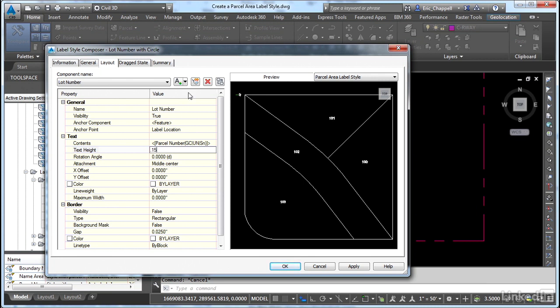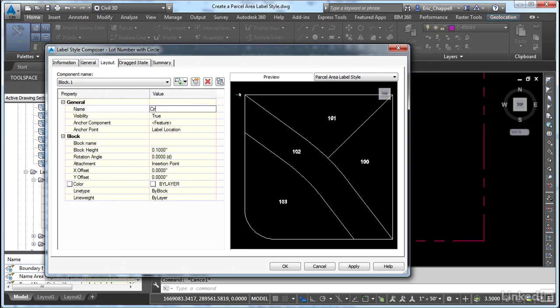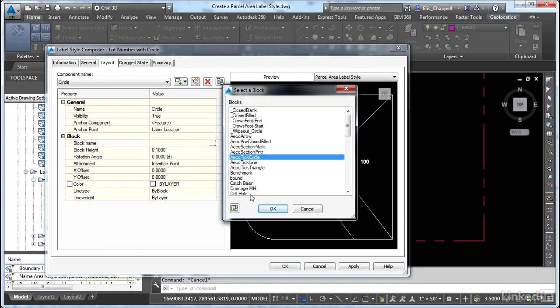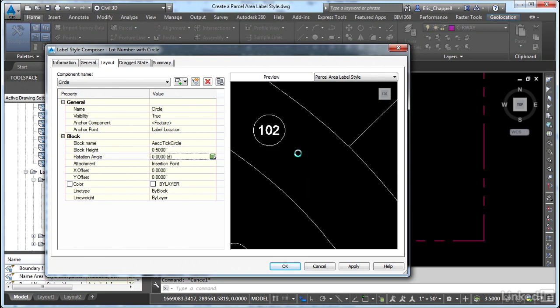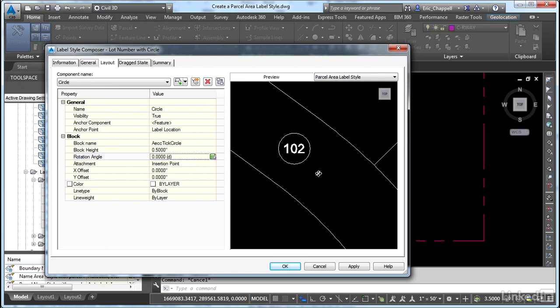Now let's add the circle. I'm going to click the little drop down here and pick block. And instead of block 1, we'll just call this circle. For the block name, there happens to be a block already defined in here. It's called AECC tick circle. So I'm just going to use that one. And even though we're dealing with blocks, we really don't specify the scale, we specify the height. And Civil 3D will convert that into a scale. So remember, our diameter was 25 feet, but converted to paper units, it becomes 0.5 inches. So take 25, divide it by 50, and you get 0.5. Here we can see our preview once again, and everything looks pretty good and at the right proportion.